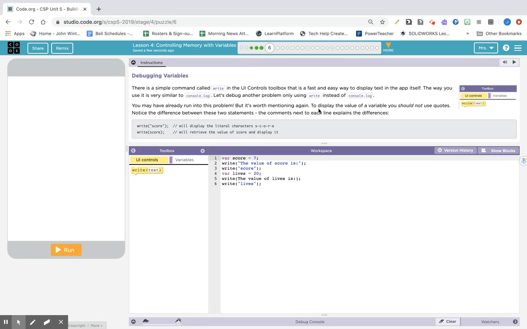The other thing to notice is that this whole time we are in the coding mode. And as I go to say that, now code and design are missing. So we're going to debug variables. This is lesson 4, part 6.